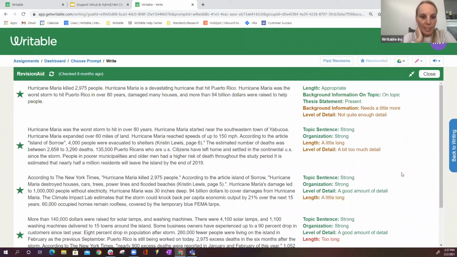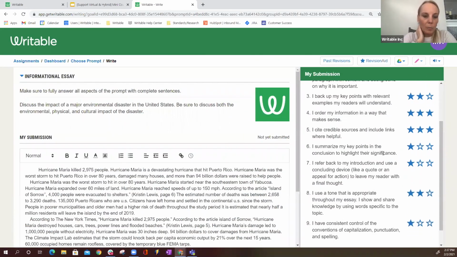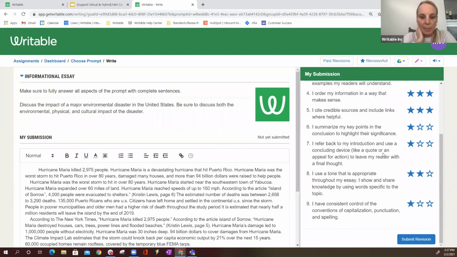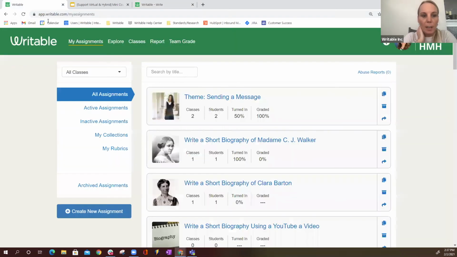They can choose to then close it, go back to their writing, maybe make some revisions, and then they can always run it again if they wanted to. On the teacher end, which we don't see here, the teacher view would be very similar to what you saw with the student. So when the teacher goes into grade, assess the paper, they could turn Revision Aid on, they would see those same comments, those same stars, but there also is a score that is pulled in on the teacher side as well.